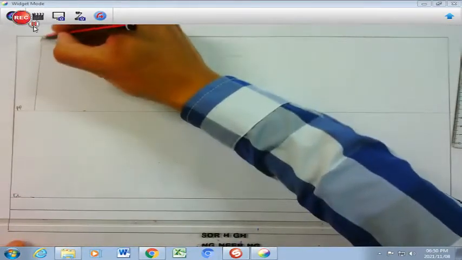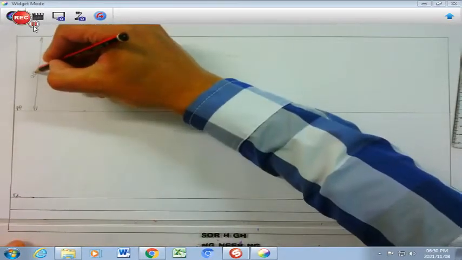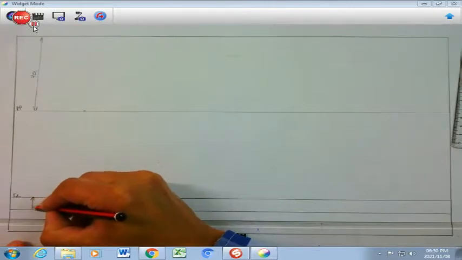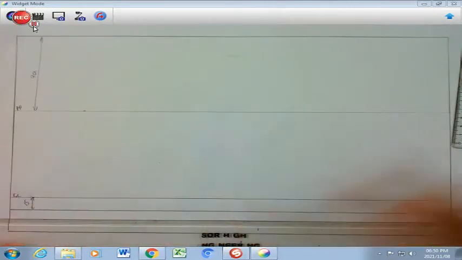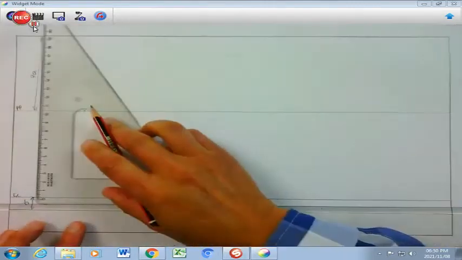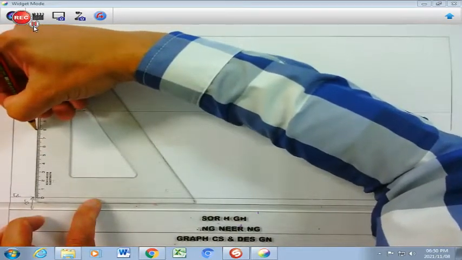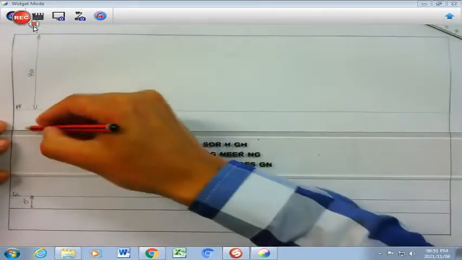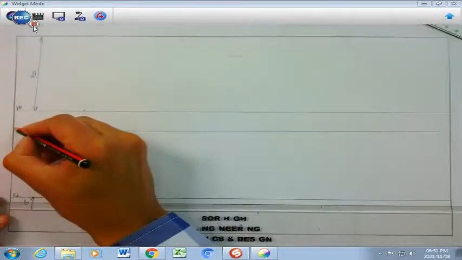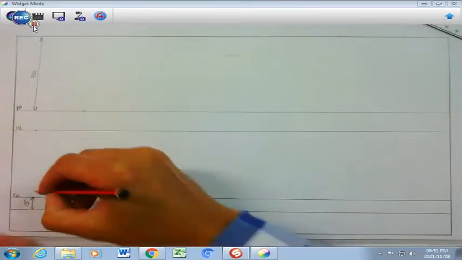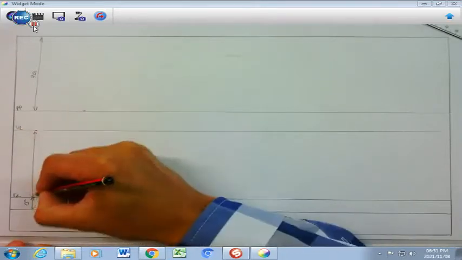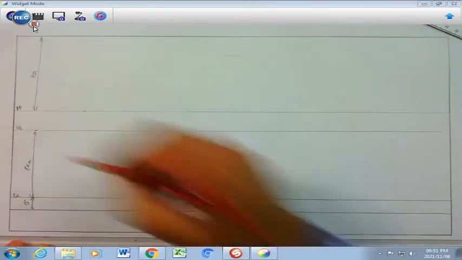Now just keep in mind, I'm going to mark it off. That is 90. From here it is going to be 15, and then on top of my ground line I'm going to measure 80 millimeters and draw another line, and that line will form my horizon line. From here to here it's going to be 80 millimeters.